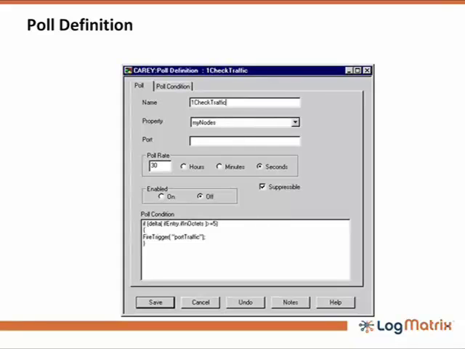You would fill in the name of your poll. You would select a property. What about the property? It would need to be in the property group for the node that we want this poll to work on, wouldn't it? We're going to leave the port field empty for now. We'll talk about ports later. If we want help, we can click on the help button and it will explain to us the options for the port field.